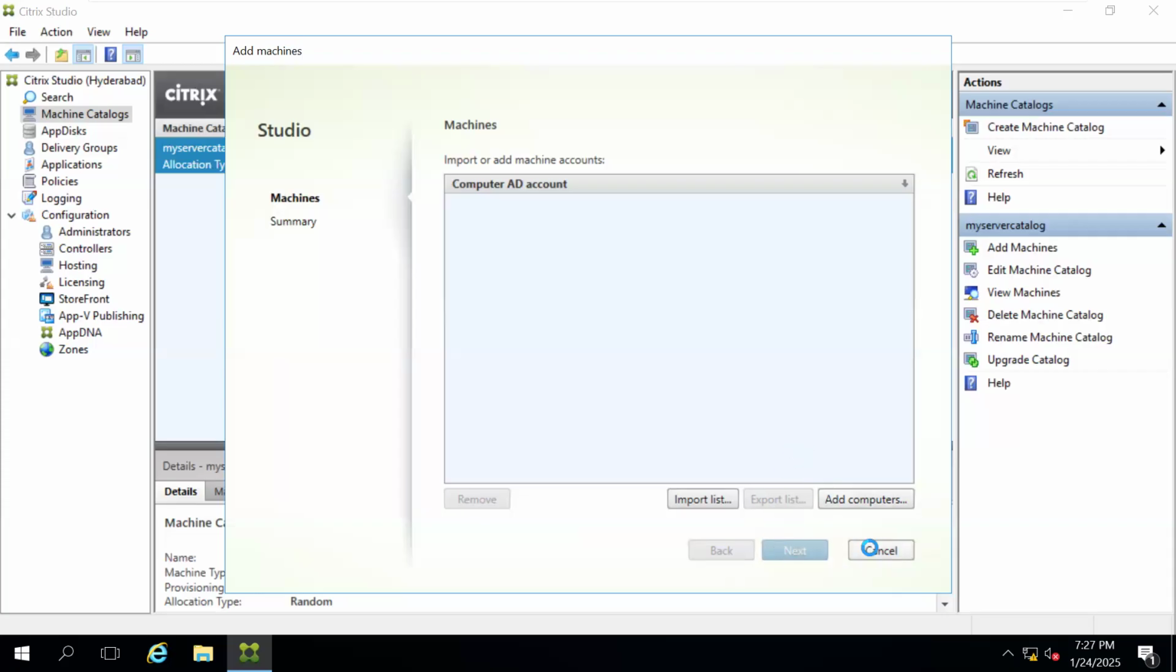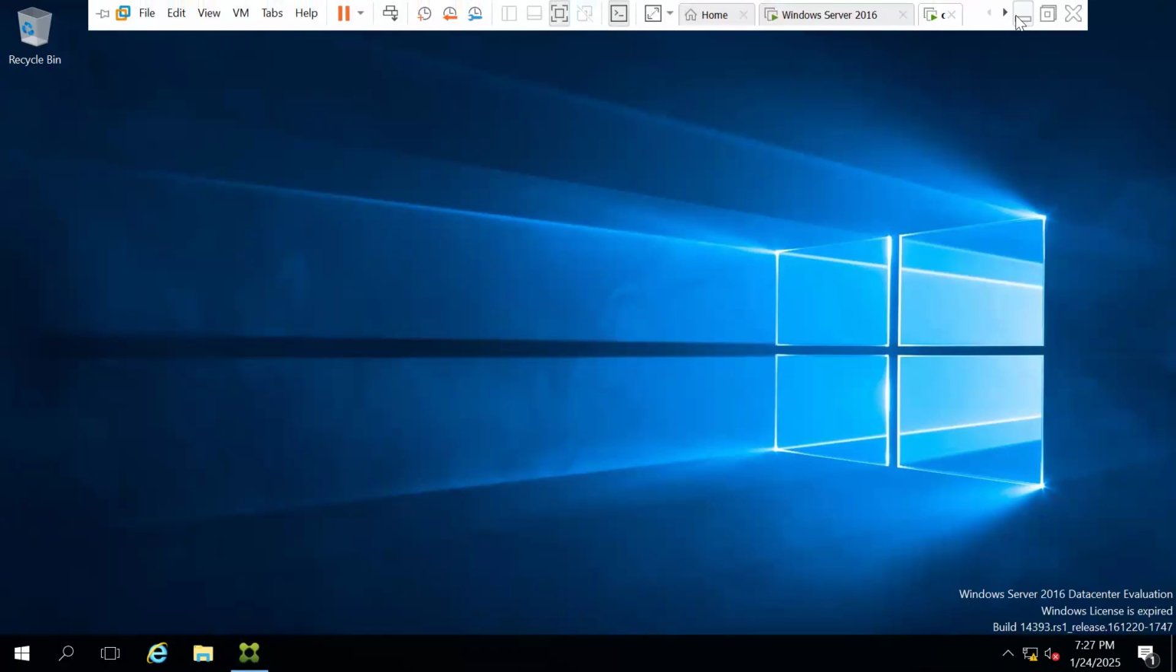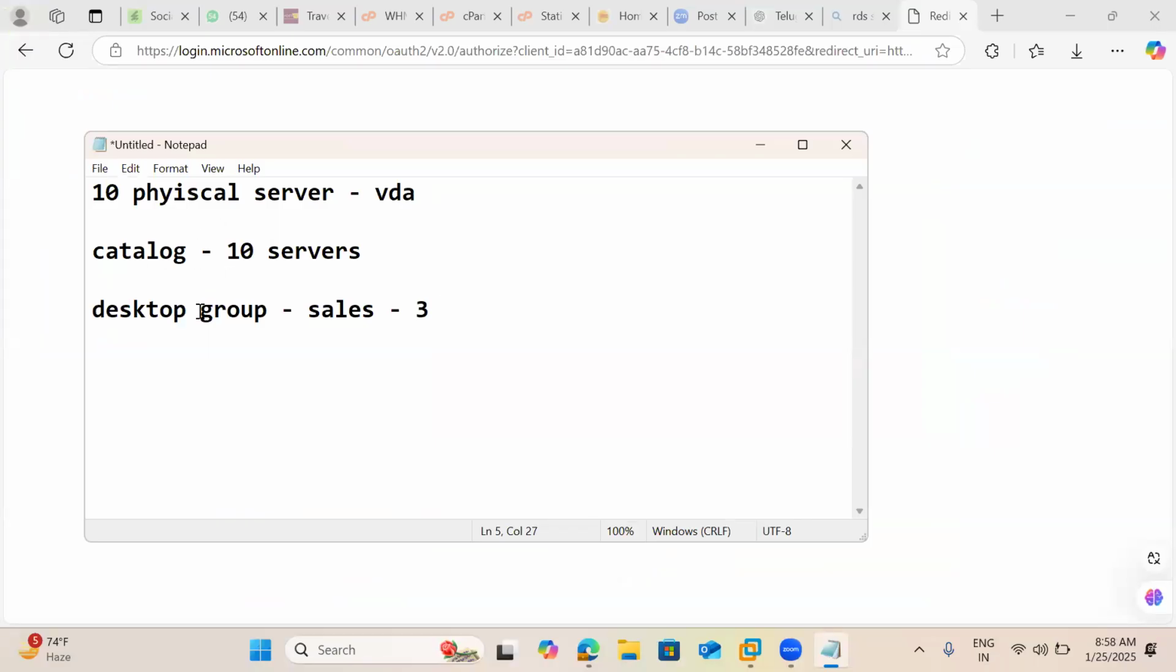Now, suppose all those 10 have been assigned to the users by creating the delivery groups. Even in the delivery groups, assume we have 10 machines here. To the sales team, I have added 3 machines. Then only 7 are available to me. Only those I can assign to HR or other desktop groups. If all 10 have been used, then you can add more machines or create a new catalog with the new machines.